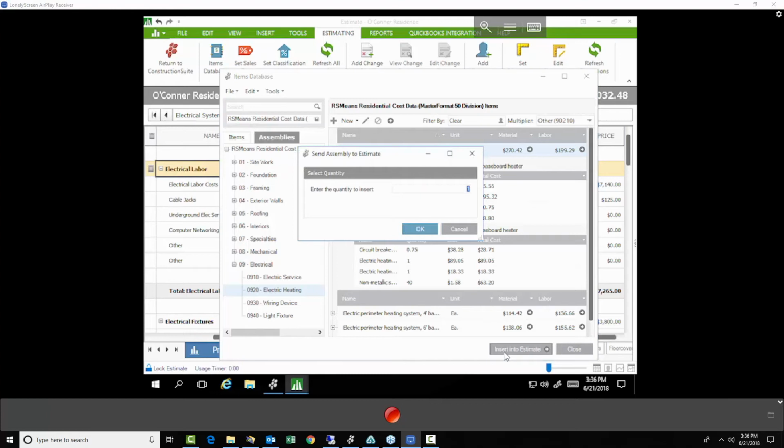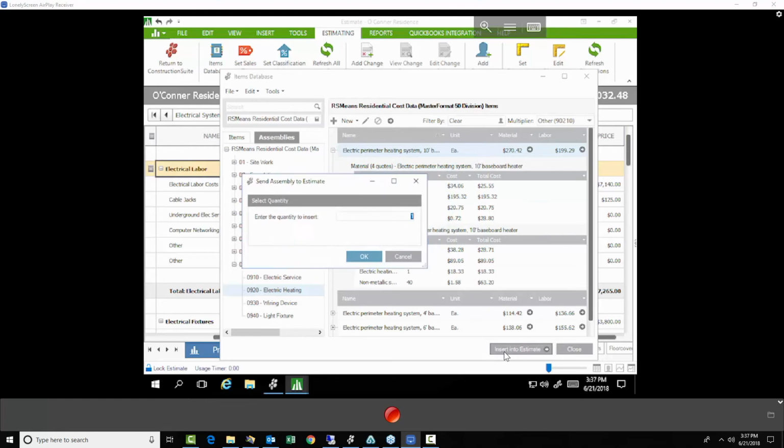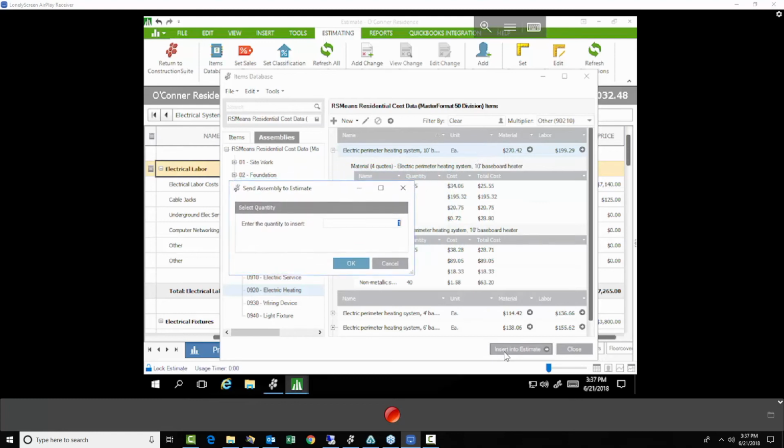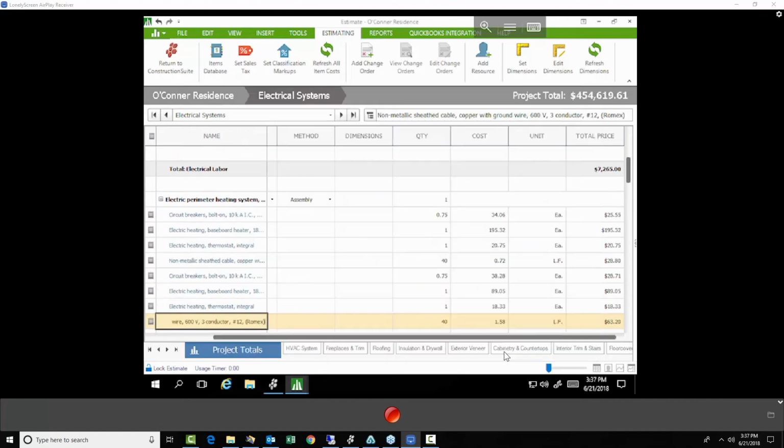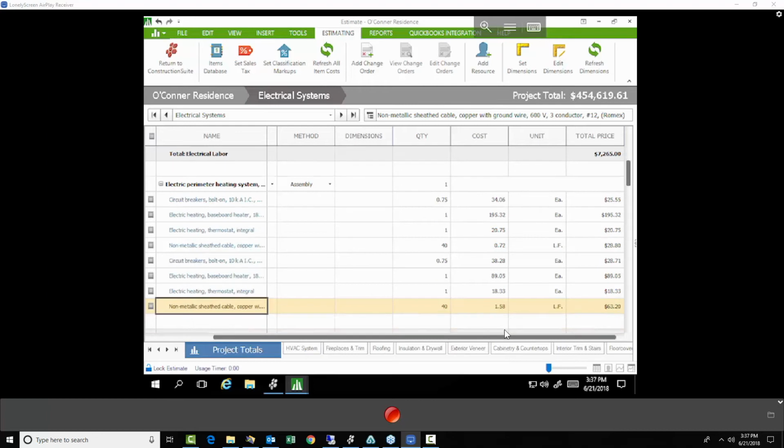And this will give you the option to insert these assemblies, full packages, into your estimate to be able to go and work with those as well. So let's just say that we're going to have the one. And now we've got all the parts and pieces. Now the beauty of this too is it still gives us that assembly value up here at the top.